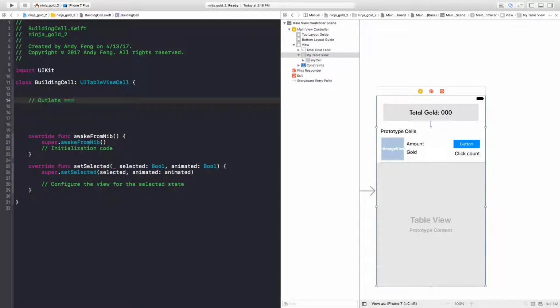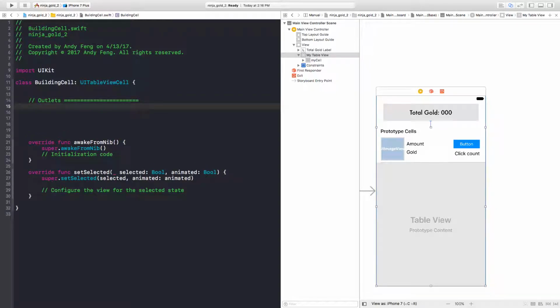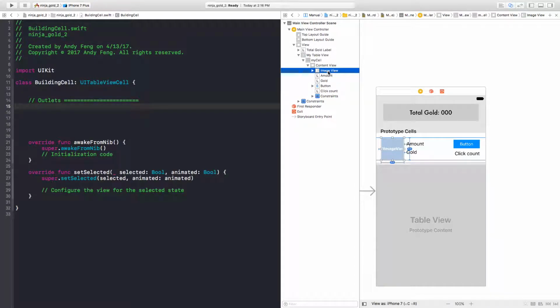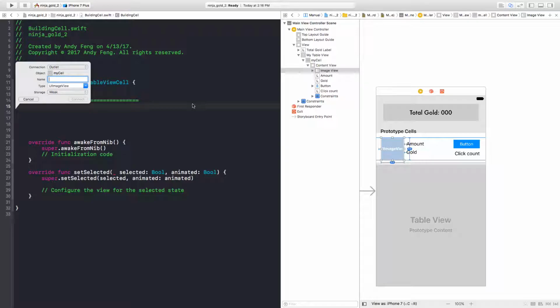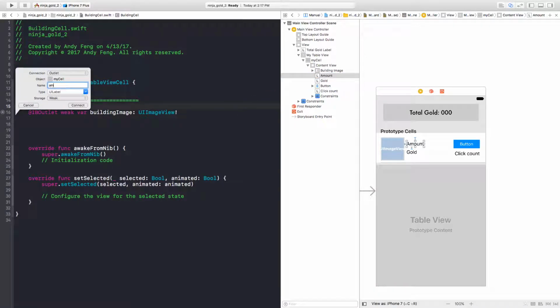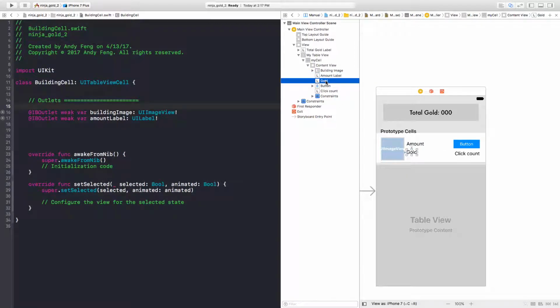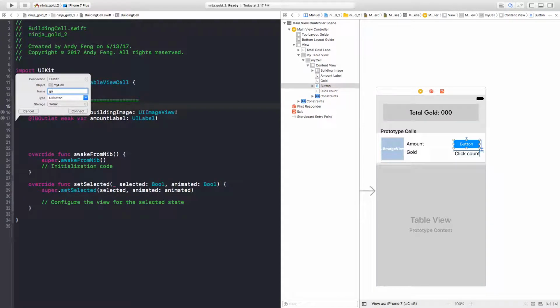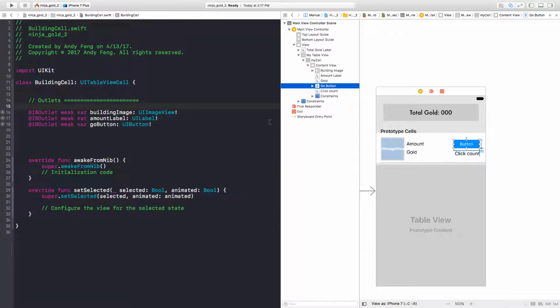we have some outlets. And we have here in the content view, we have an image. This guy's going to change. So we're going to say this is called a building image. There's this amount here. So we're going to say amount label. Gold doesn't change. We don't need an outlet for that. Button. This is going to be called the go button. And then we have this click count. So we're just going to call it count label.